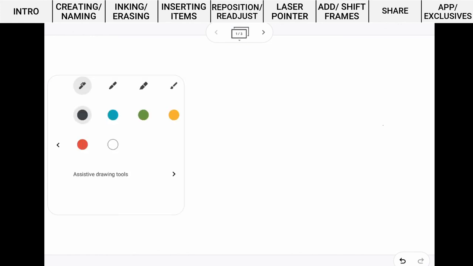When you access the Google Jamboard app via your mobile devices, you will notice that there are some differences in the way the icons are arranged. However, there's one very cool feature that only the app has. If you click on the pen icon, you see that there's this assistive drawing tools. Click on it. I'm now going to demonstrate to you what's so cool about it.